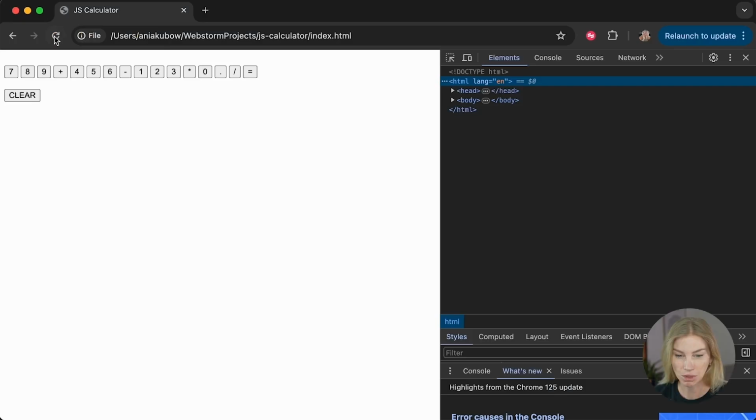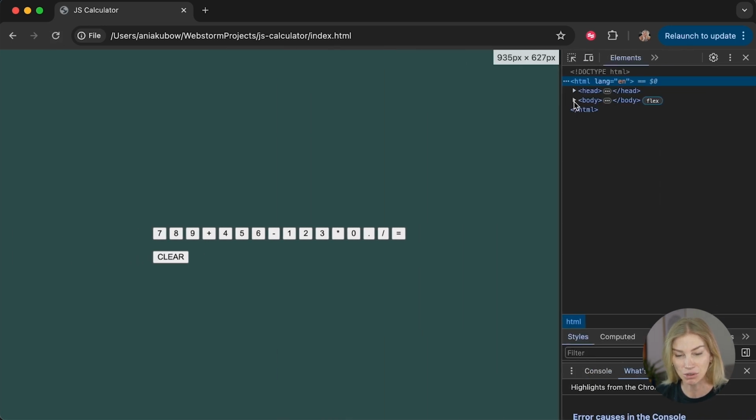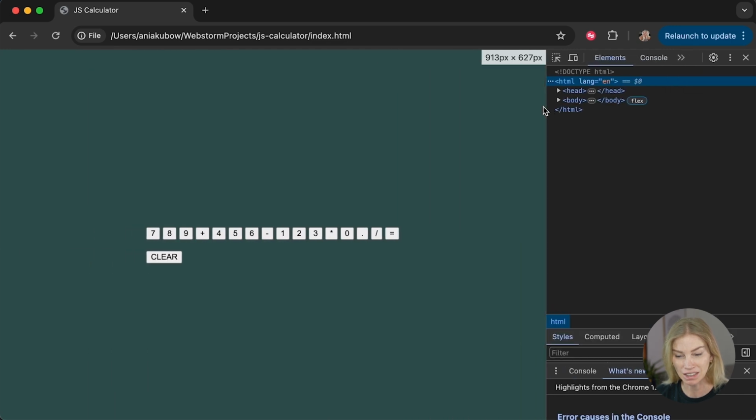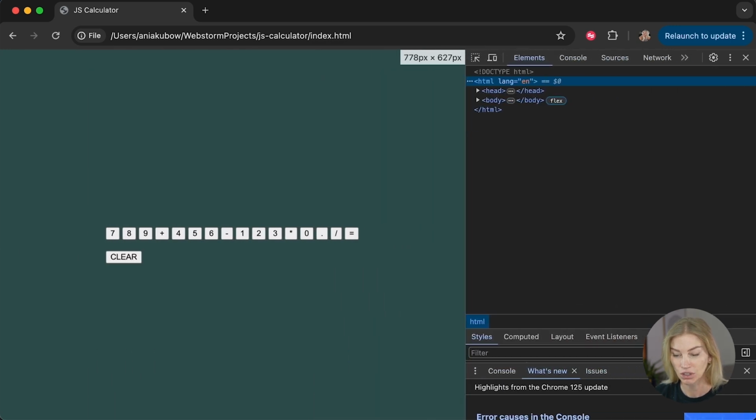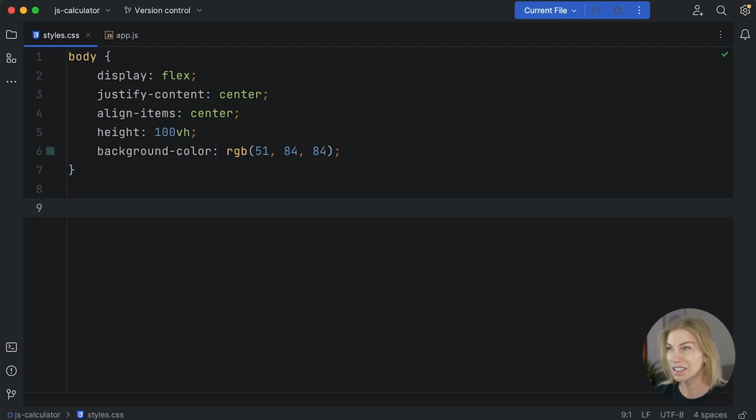Okay, so at the moment it will just look like this. As you will see, we've centered everything from top to bottom and left from right, and it will stay centered on the page. Great. Let's move on. So now that we've done the body, I think let's actually pick out the calculator this time.